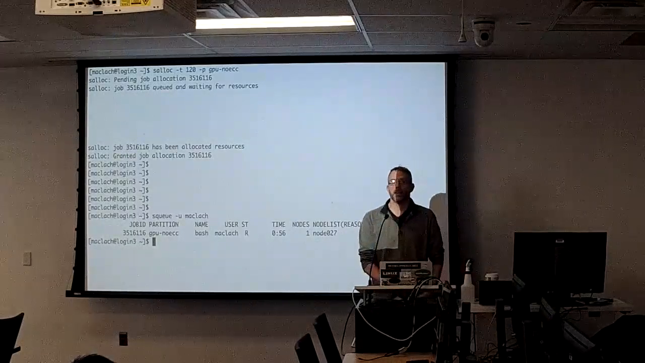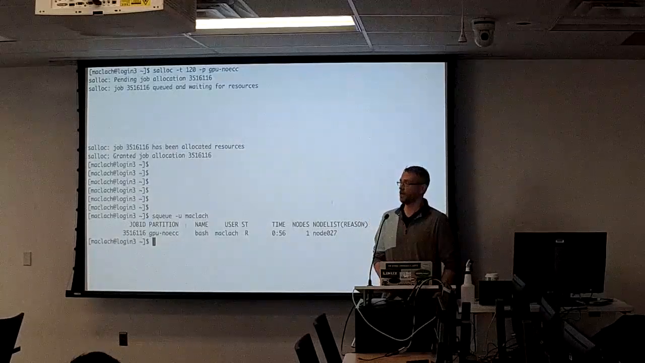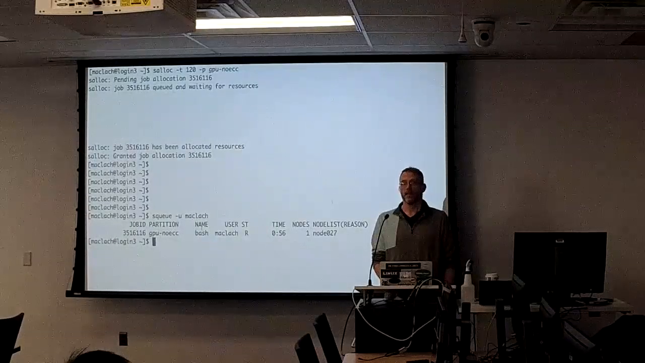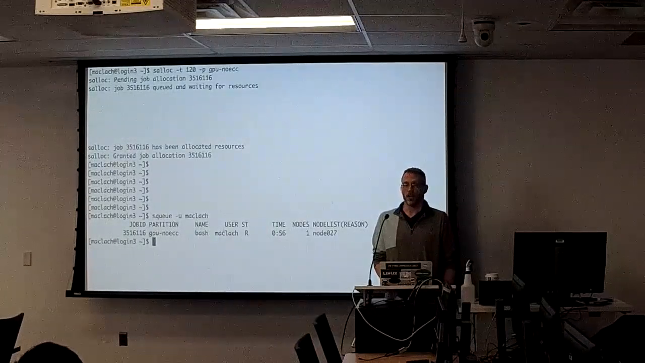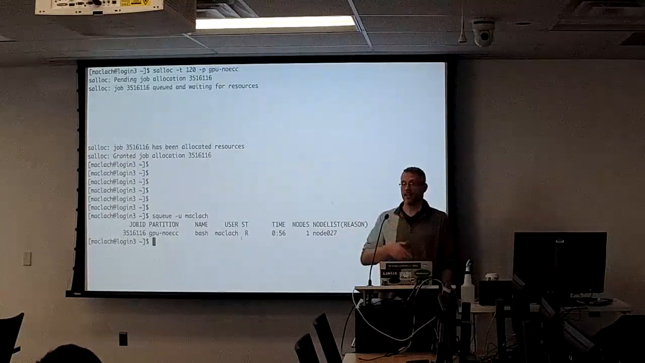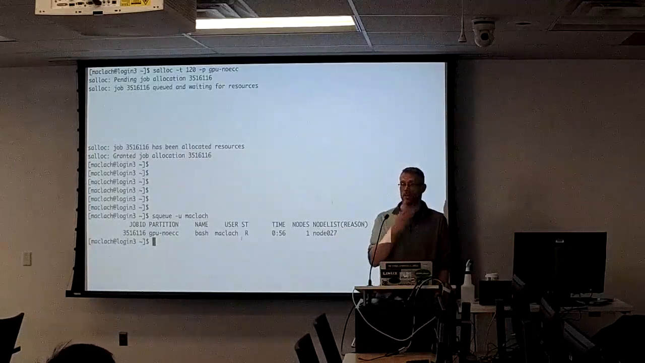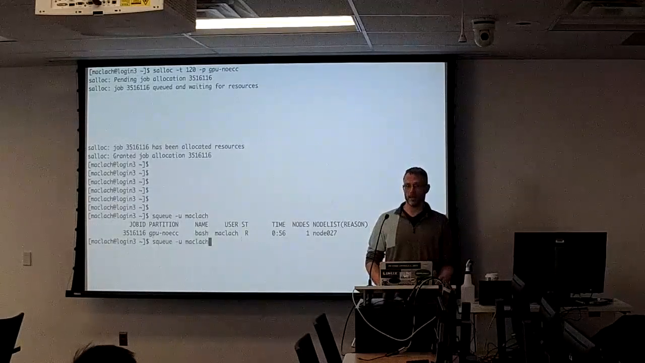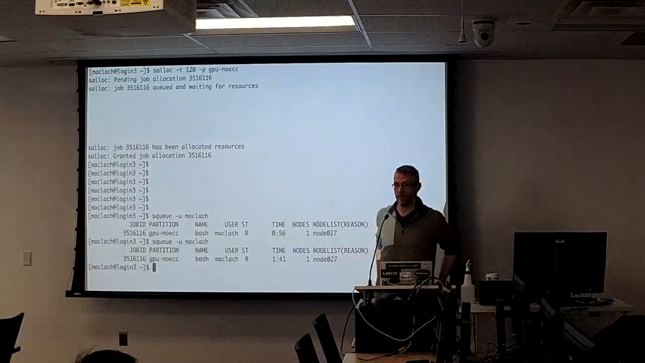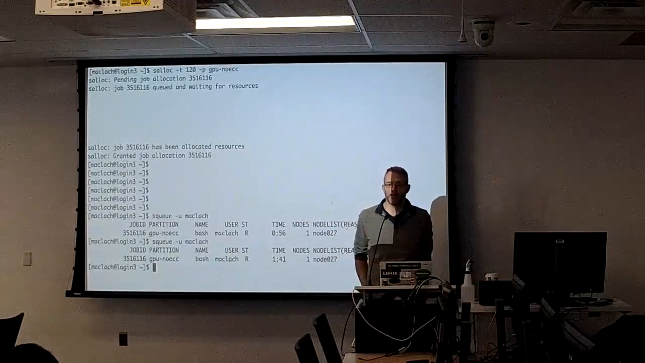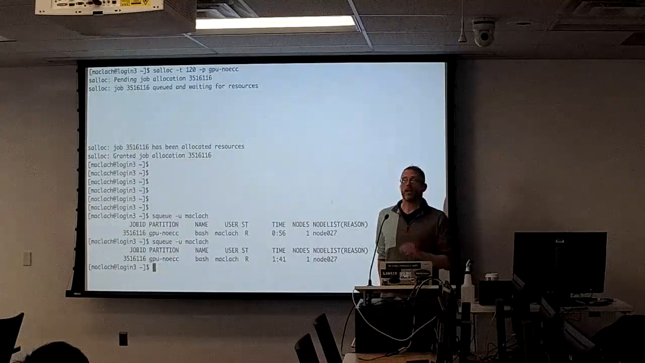All right, so I look at what's been returned from the SQ command. Job ID, partition, the name of the job, user, the state. It's in the running state, so we abbreviate that with R. And it also tells me that when I invoked the command, the job had been running for 56 seconds. If I run it again, now I see the job's been running for 1 minute and 41 seconds. It tells me the number of nodes that I've been allocated and the name of that node. That's what I need to know.